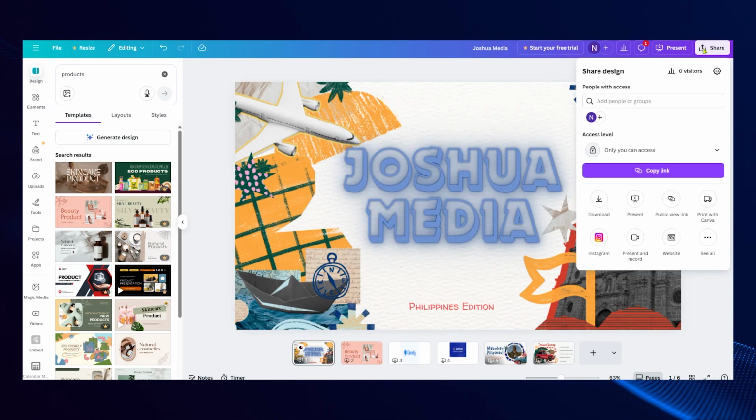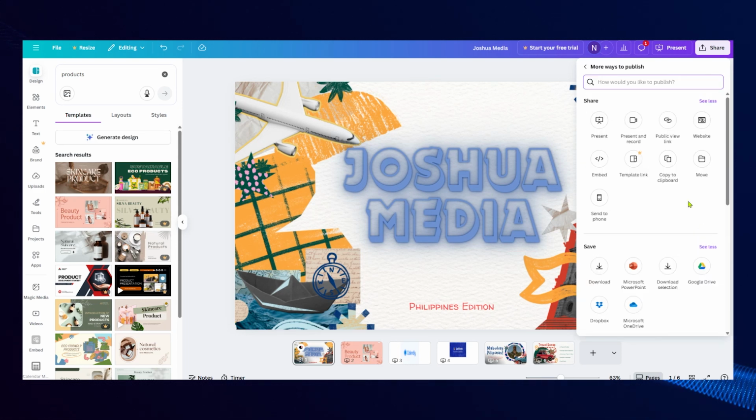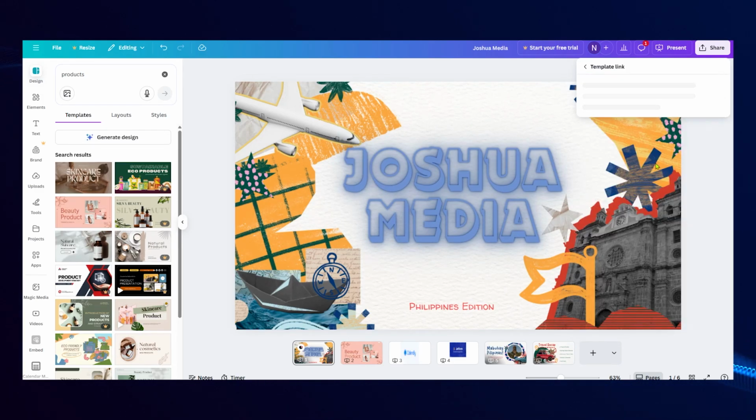This special link will allow your customers to access your design in a manner that lets them edit and customize it for their own use. Once you click Share, look for the template link option. Clicking on this will generate a unique link that you can distribute to your customers. And there you have it. With your template link in hand, you're now equipped to start selling your Canva website templates.